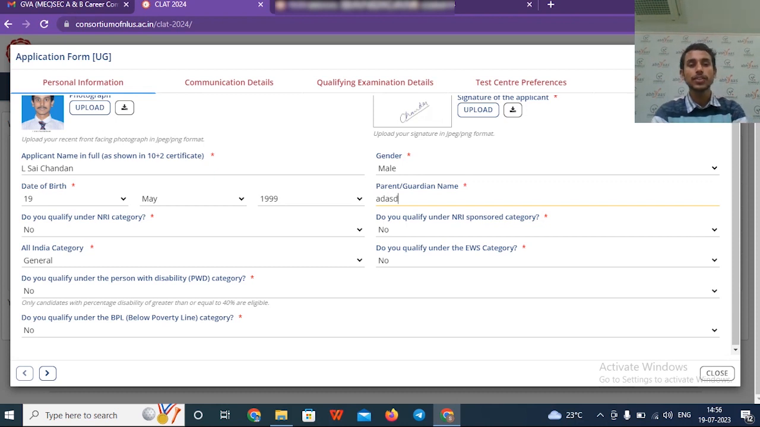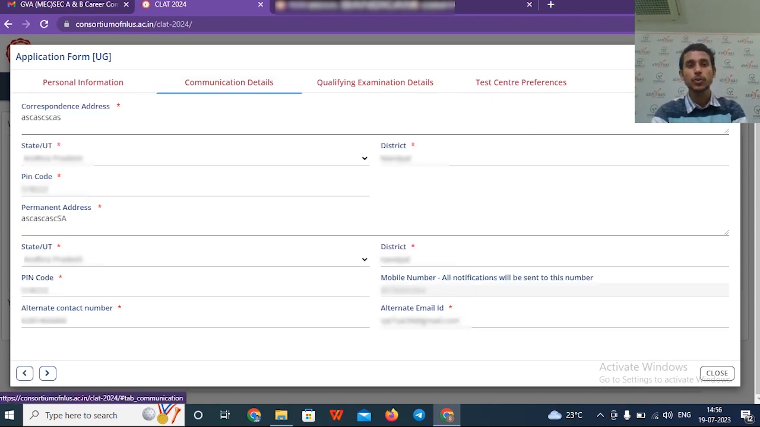Now once you fill this particular column, you can go to the communication details and straight away fill them in. Remember, there are two separate columns here for communication details. One is the correspondence address, one is the permanent address. If your correspondence address is the same as your permanent address, then you can fill the same thing both in the first as well as the second portion. That means this portion as well as this portion.